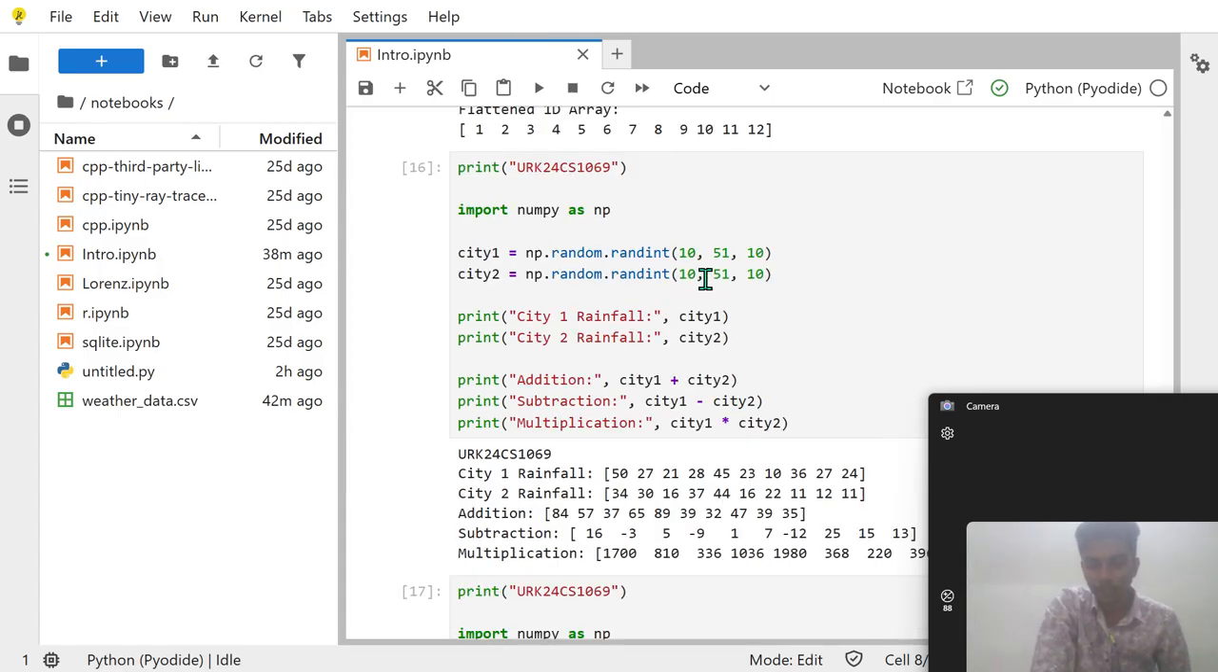This is arithmetic operations on two arrays, city 1 and city 2, creating two arrays of random rainfall values. Addition: city 1 plus city 2, adding corresponding elements. Example: 50 plus 34 is 84. Then subtracting, city 1 minus city 2, subtracting corresponding elements: 50 minus 34 is equal to 16. Then multiplication, city 1 into city 2, multiplying corresponding elements: 50 into 34 is 1700.